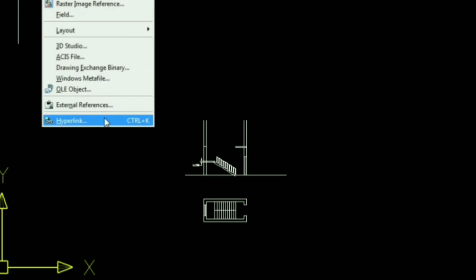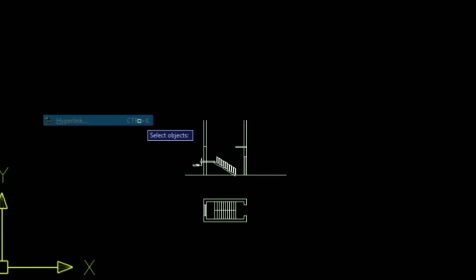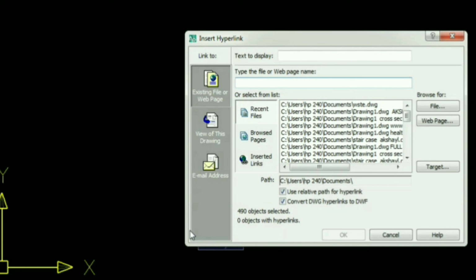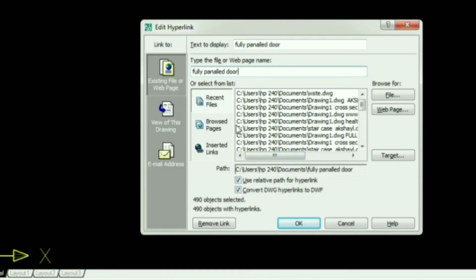Lastly, hyperlink. Its shortcut is Ctrl+K. We can create a link of a drawing and hide it in a current drawing. I will select a file and click OK. To open the drawing, Ctrl plus click mouse button.